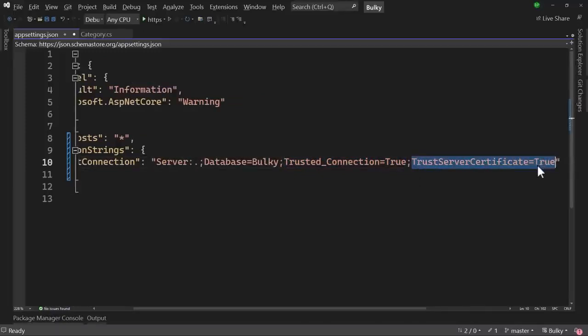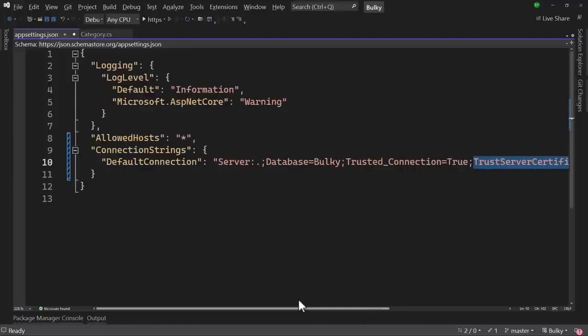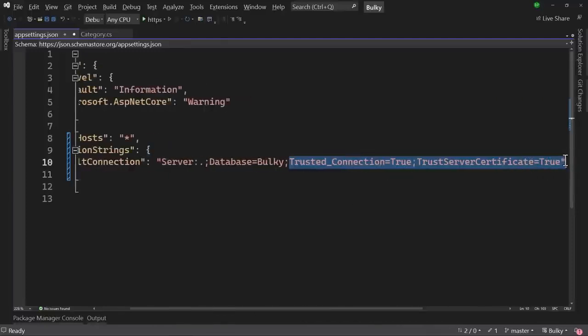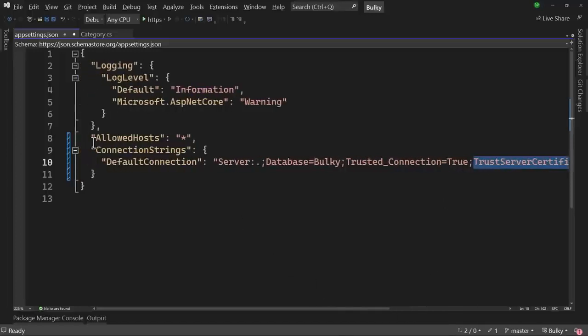If you do not define them, sometimes when you have installed the SQL Server, it requires a trust certificate. If you do not set that, then the connection will not work. So perfect. These two properties you have to define as is, and make sure there is no spelling mistake. In Trusted_Connection there is an underscore, but when we write TrustServerCertificate, there is no underscore or space. So with that we have defined a connection string in our project.